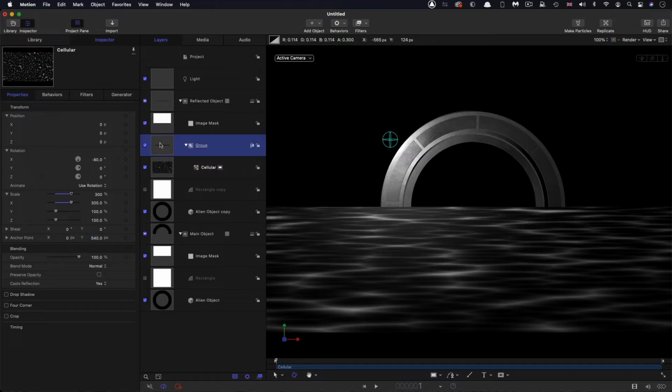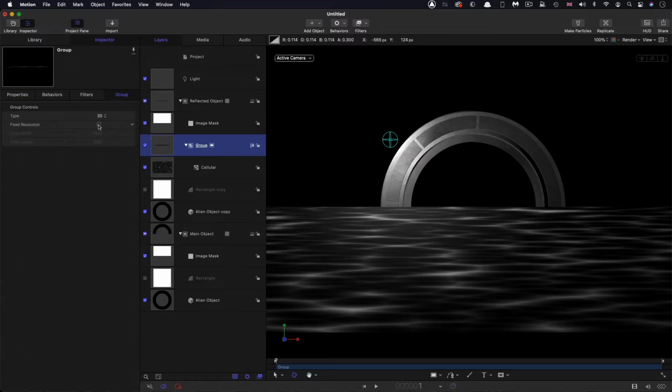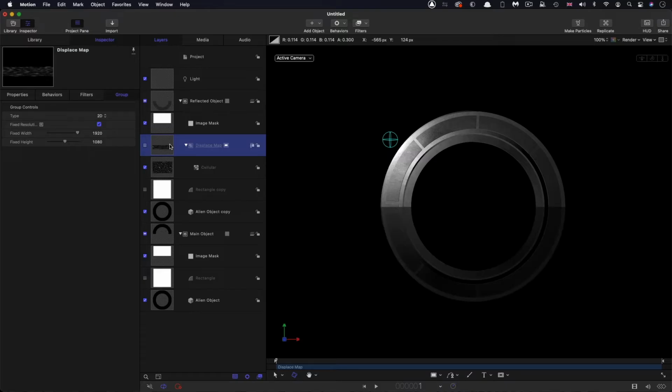I also want to select the group and make sure to switch it to fixed resolution. So I'm going to turn off this group, and I've renamed it as Displace Map.